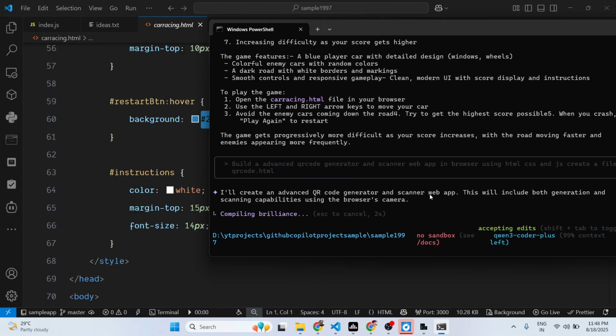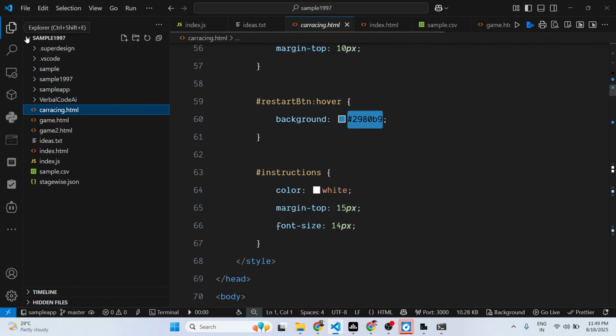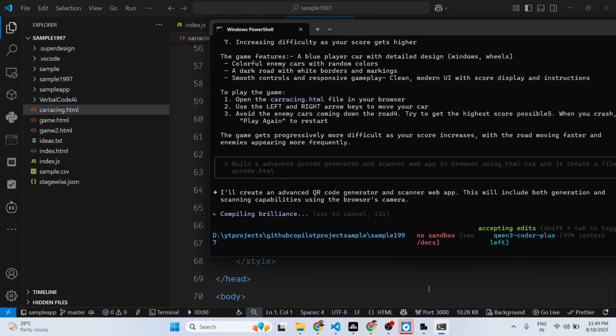So now it is creating an advanced QR code generator and scanner web application. So this will generate both generation and scanning capabilities using the browser camera. So just need to wait for some time. It will compile everything for you and generate the file for you.